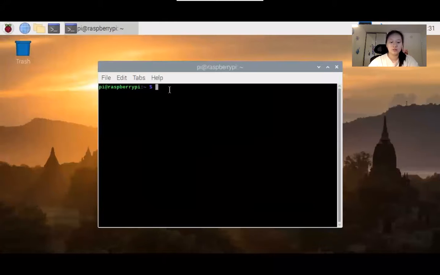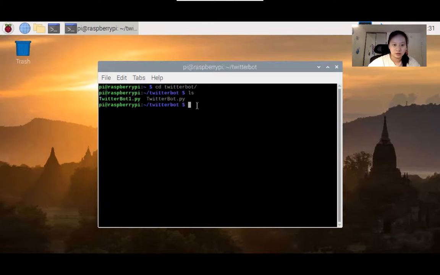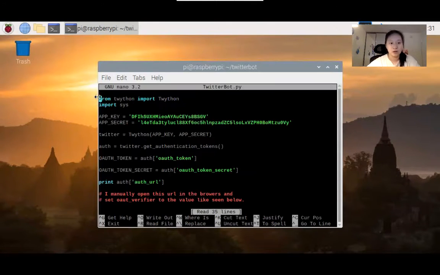Okay, so what I did is I created a directory for my Twitter bot. And I created just a Twitter bot file. And here's the code for my Twitter bot, following the tutorial. So I had to import Python, since it's technically using Python.